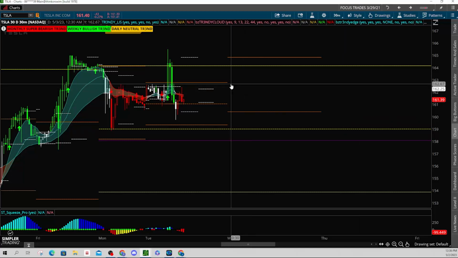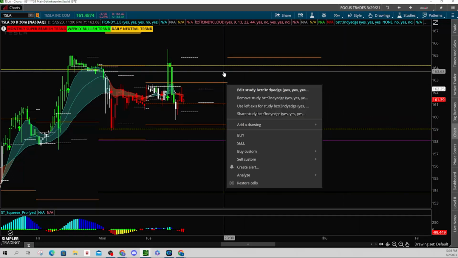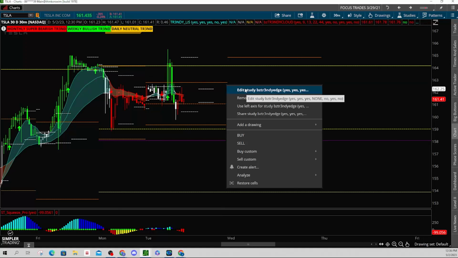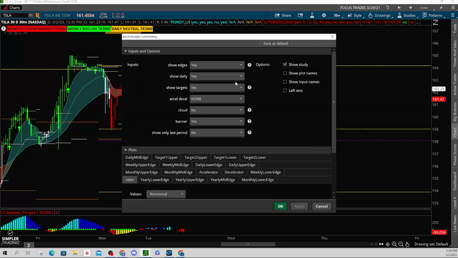Okay, now the reason why I turn them off when I am trading in front of everybody is because for me it's noisy, but it's great for backtesting, and that's what's most important. Okay. So let's go ahead and say show only last period. Yes. And the next thing I want to show you is that you can turn on the cloud.